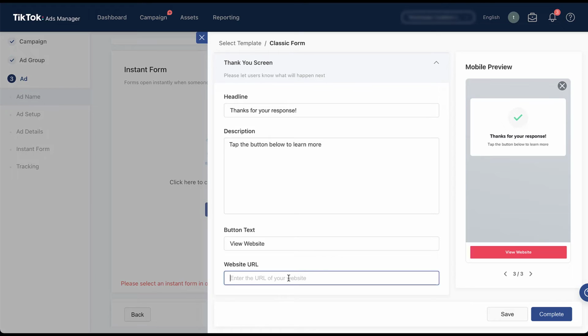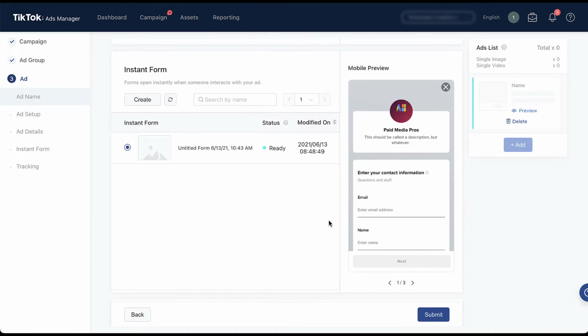And maybe I would then change the button text to say download asset, something like that. For now, I'm just going to send them to the Paid Media Pros homepage. And now that I've got all the information in this form that I want, I'm going to click complete. Now you'll see here that it's added in the form that I just created.